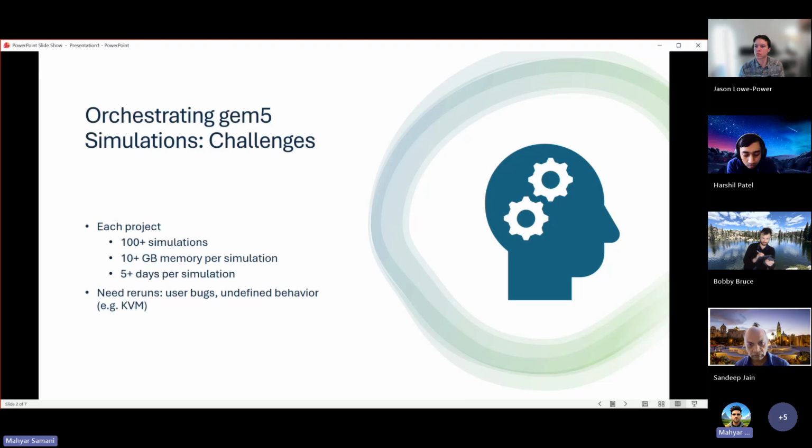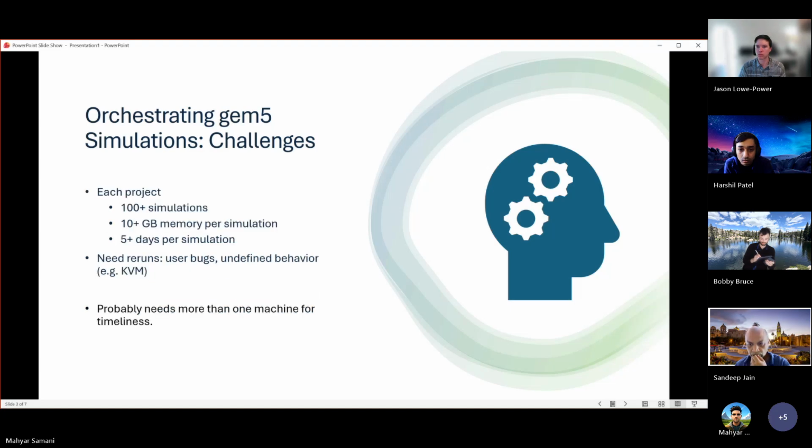I have had jobs that took 27 days, and right now I'm running something that has taken 9 days and hasn't finished. And then there are bugs that we might introduce as users when we develop in gem5, or undefined behaviors such as KVM. So basically, using parallelism to do these jobs in parallel, and some platform to work around this unreliability of the simulations, is necessary for timeliness.